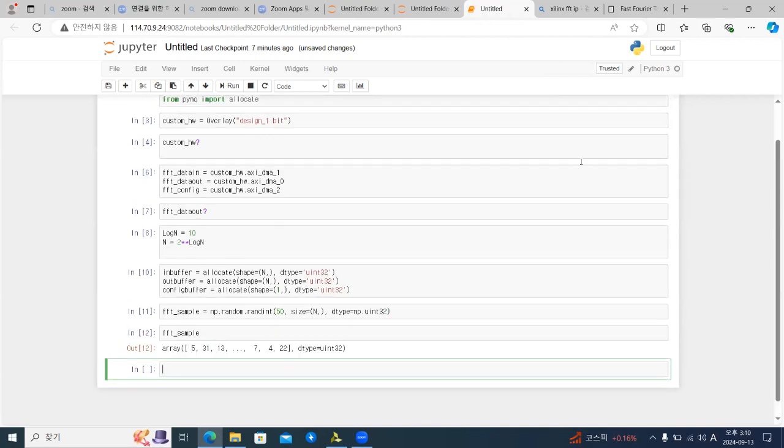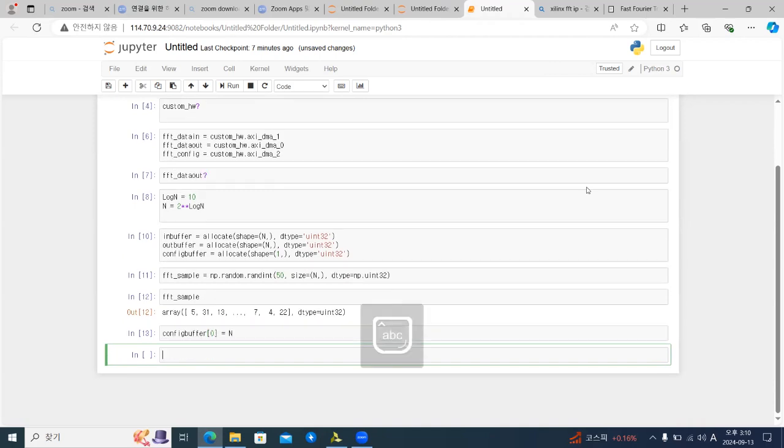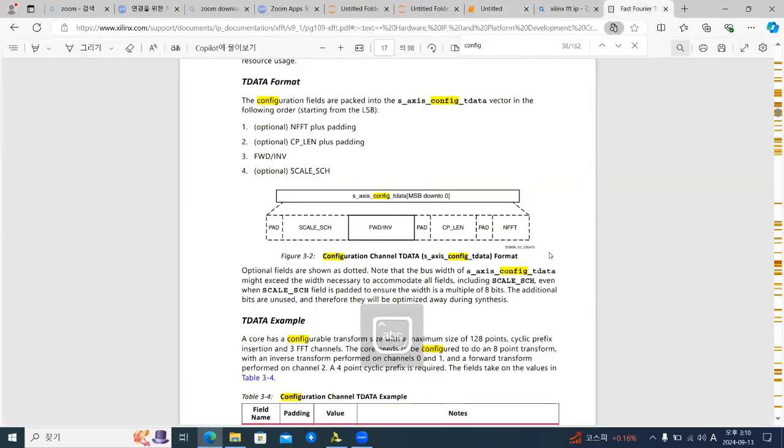Oh, okay, it works. So first, before we use the DMA, we need to set the right config. So I'll just say config buffer 0 is n. So we just put the size of the FFT at the least significant bits of the register. If I'm going too fast, don't worry. We will give you time to do this yourself right after this.